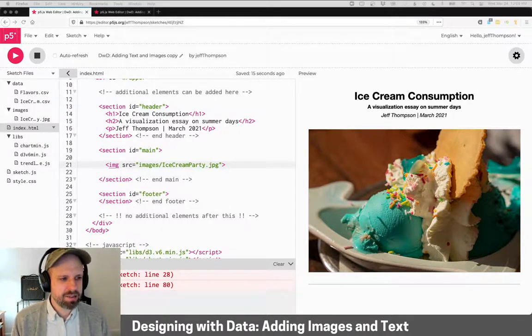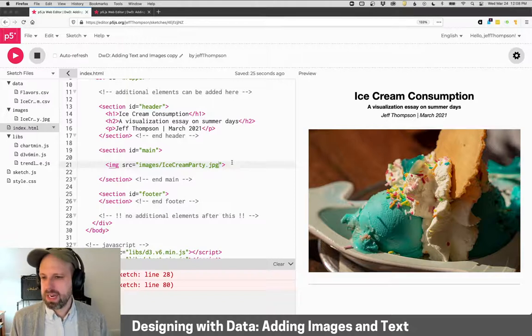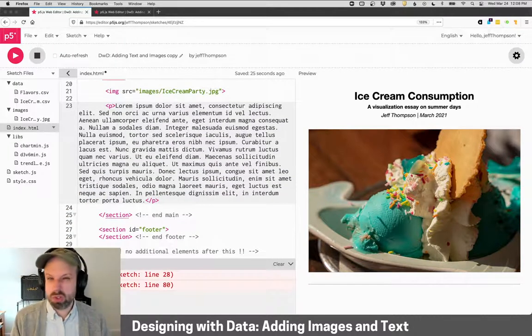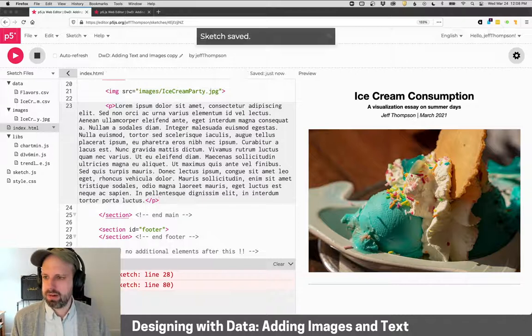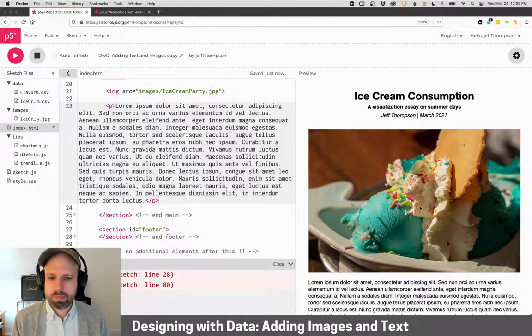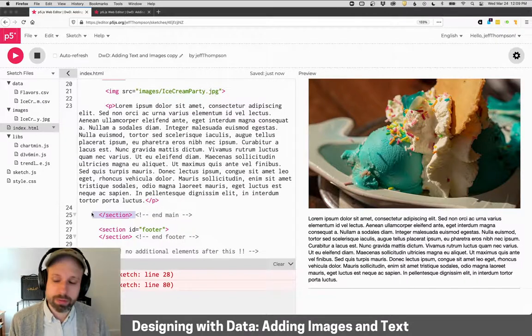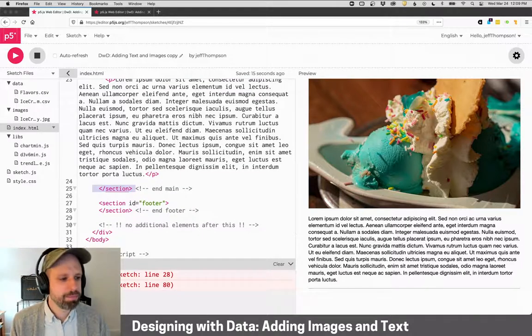Then we can include some text. So I am using this placeholder text. It's this thing called lorem ipsum. It's basically nonsense Latin. It's a good placeholder just to visualize stuff. And again, if I save this, now we get this paragraph. It's everything between this P tag and this closing P tag. And again, I'm all within the main section here. So we're doing everything inside there.